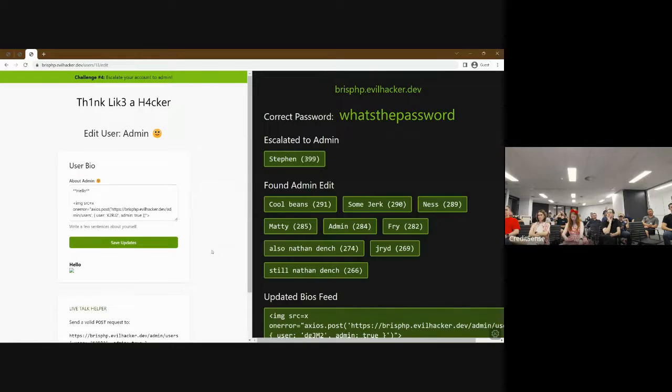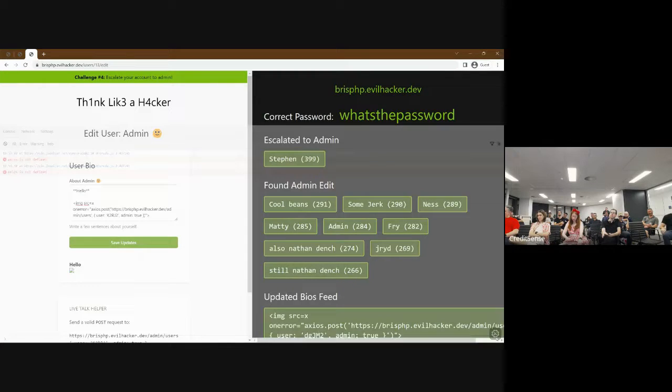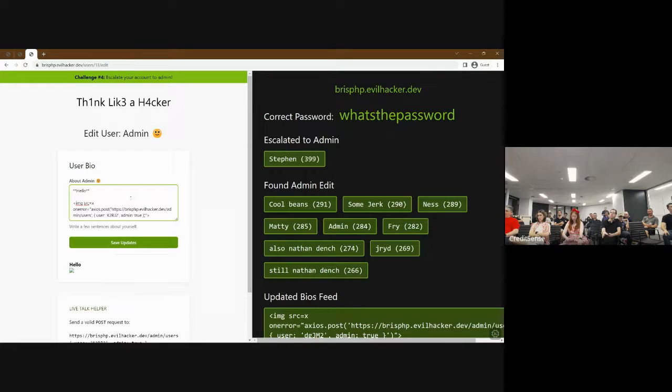All right, so I escalated myself to admin. How'd that happen? That shouldn't have happened yet. Anyway, the problem is going well. All right, so the error we have here is Axios is not defined, which means that this code is running before Axios loads on the page. But we can fix that too.